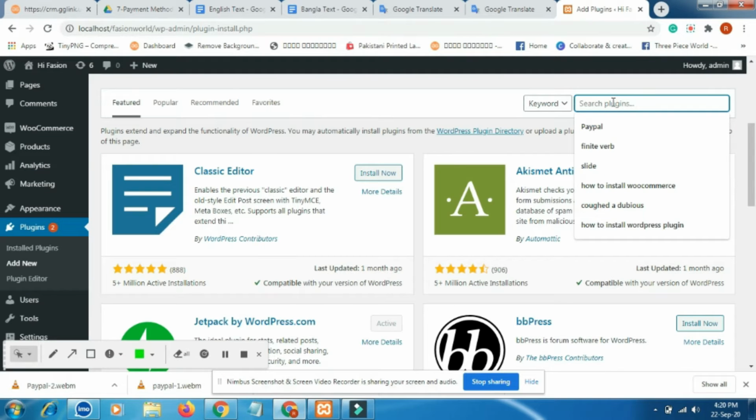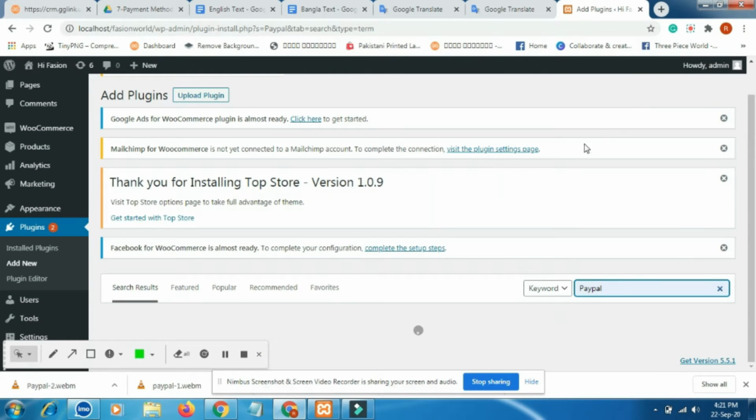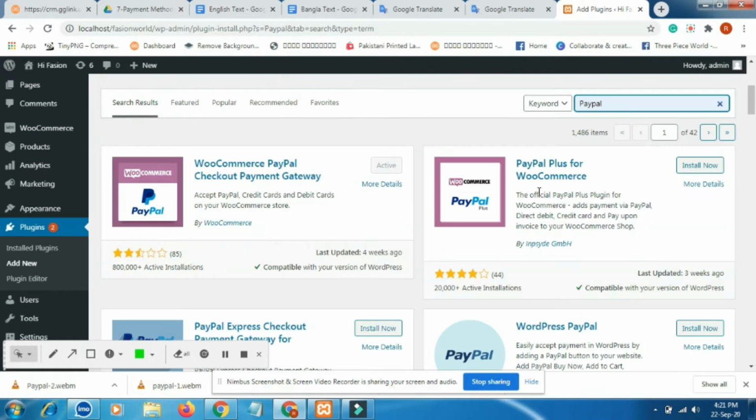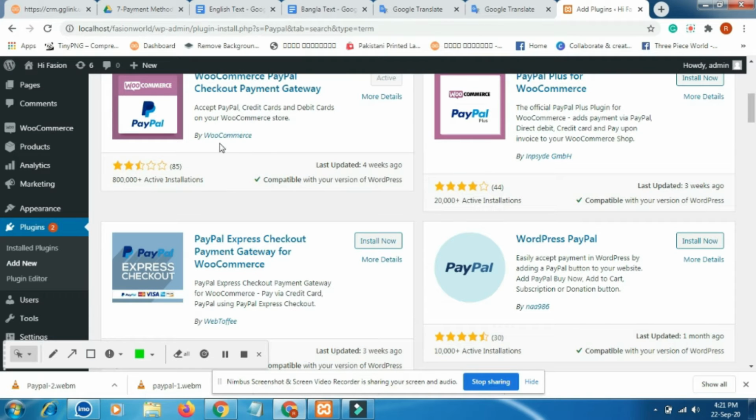On the search bar, type your plugin name, PayPal payment. PayPal. A lot of results will show you. Remember, PayPal has a lot of plugins. Be careful about authentic plugins.